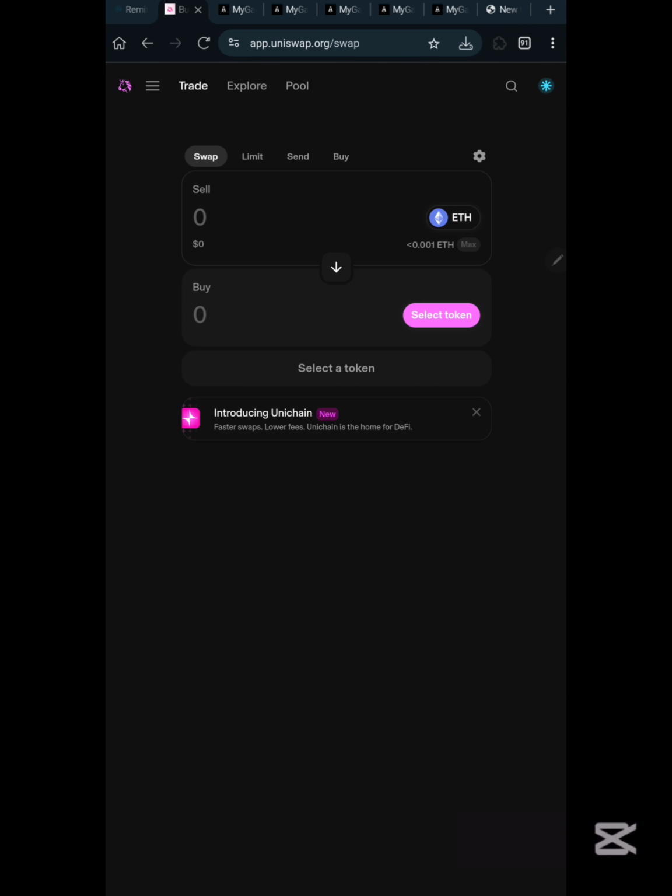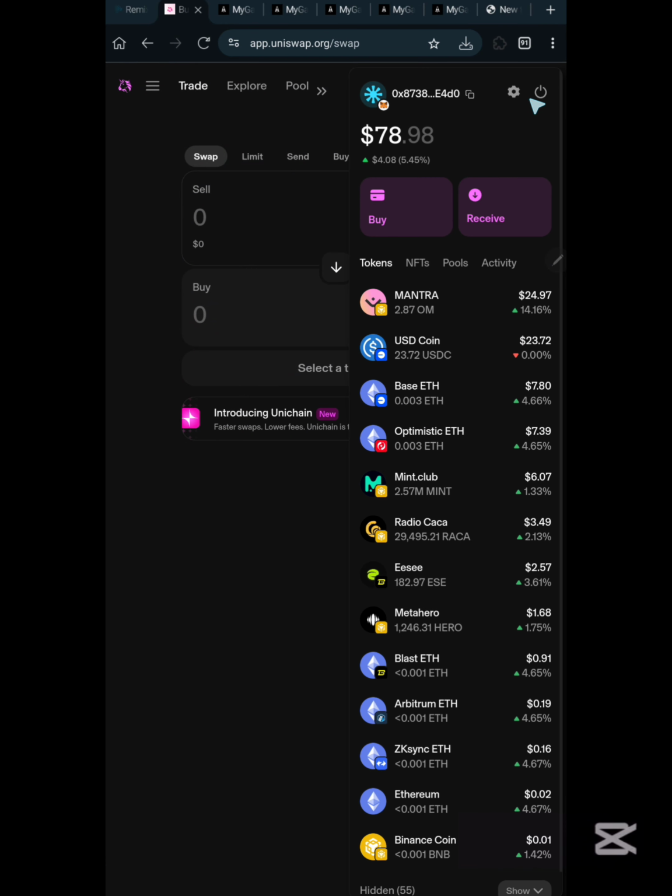Over here, what you need to do is very simple. Go ahead and click on this icon over here. You click on it, then from here you need to click on this setting button. You click on it.